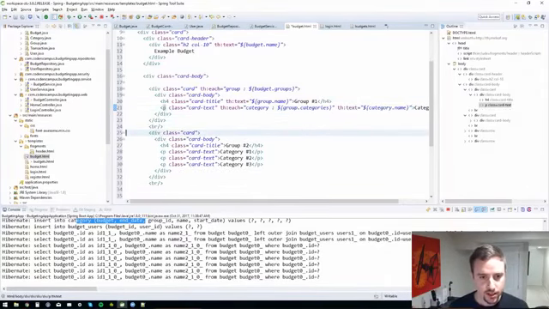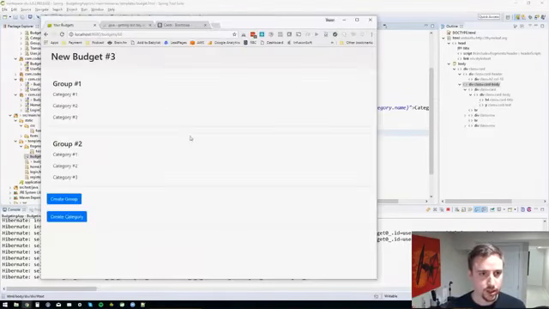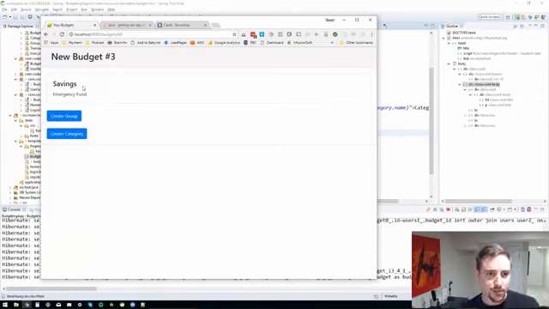So I think if I've done this correctly, if I reload, there you go. We grab the savings group and the emergency fund category that we had defined inside of the database. So, hey, things are starting to shape up and look like something's actually starting to happen here.